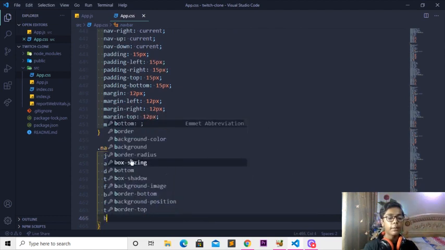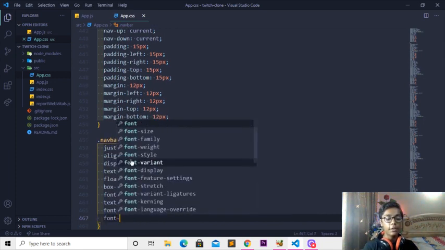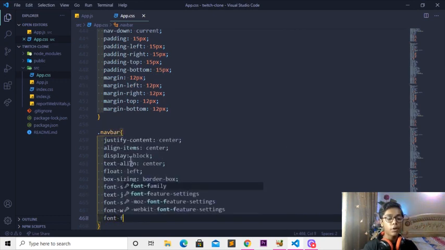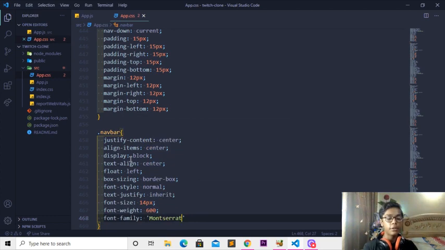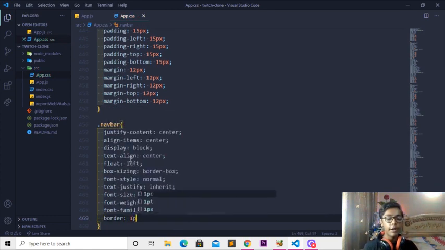So when you've done that, I'll be now writing that to like font size, which should be 14 pixel, create font weight, which should be 600, and also create font family, which should be like Montserrat. So here I'll be writing that, which should be comma sans serif. So when you've done that, I'll be writing border, which should be 1 pixel solid white.